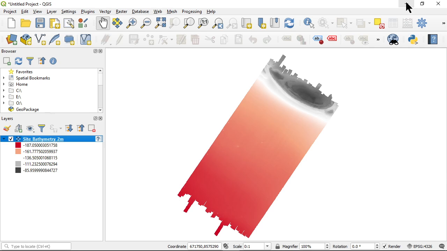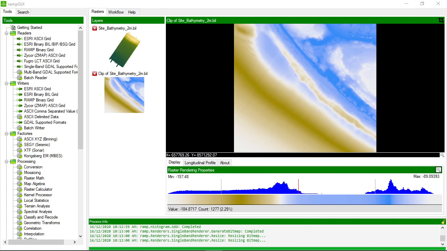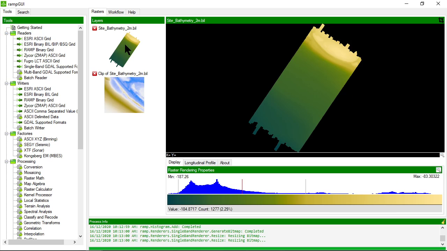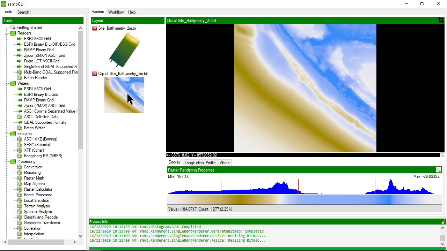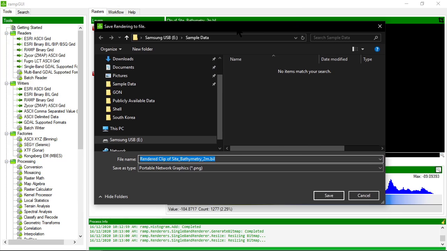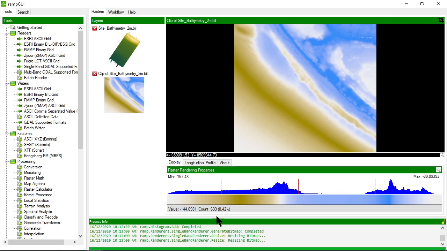However, what if I'm particularly happy with the way I've rendered something in, say, RAMP? So let's take this data set here, the clip. I might be particularly happy with the way this looks, and I can't necessarily reproduce that easily in QGIS. So one of the things I can do is simply right-click in here and save rendering. So I'm going to save the rendering as a PNG file, and it's going to be called rendered clip of site bathy, and I'll put it with my other data.